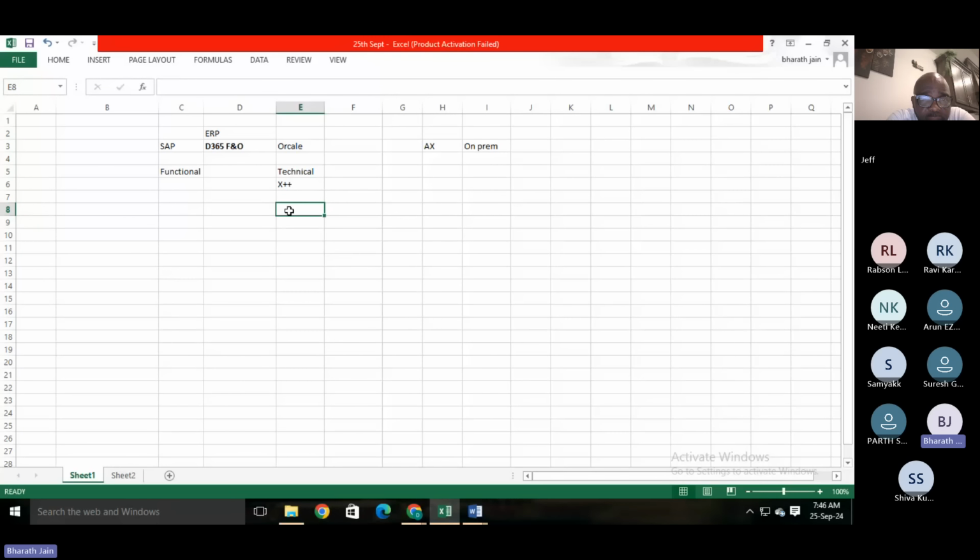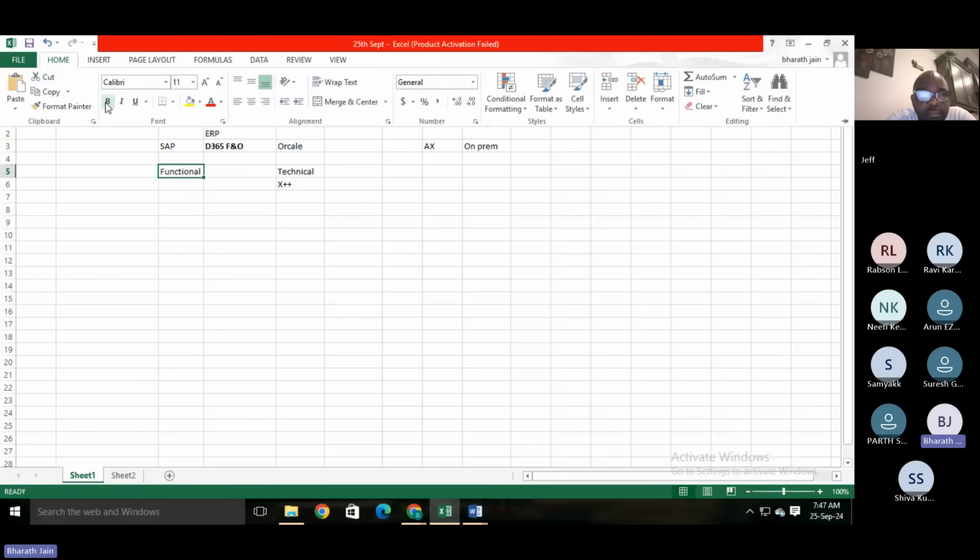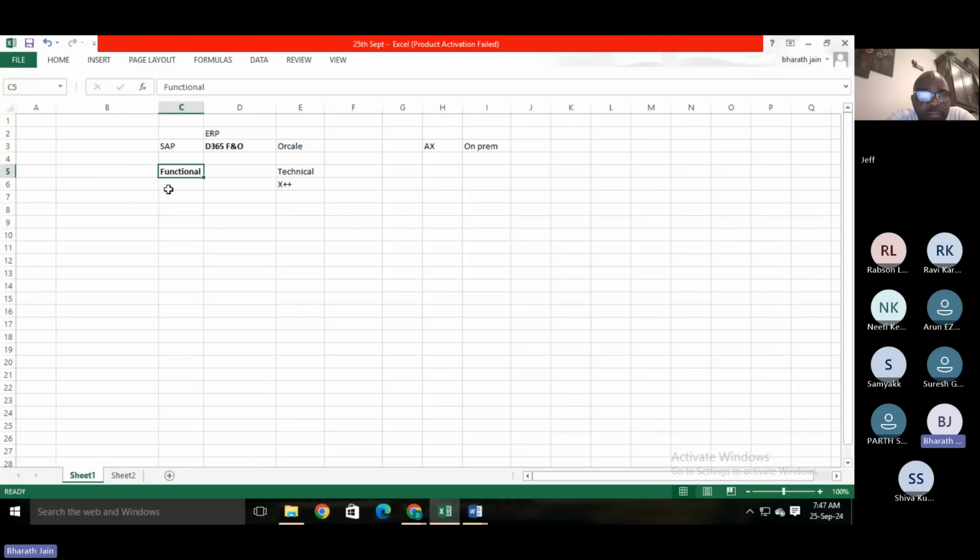In the technical part, it doesn't matter which module you're working on. If you're a technical consultant, you can use the X++ language across the entire product. The technical role is mostly about working with functional consultants to understand the design, then building it and deploying the environment using code changes. But our focus is on the functional area. What are the roles and responsibilities there? I will take you through that in some time.